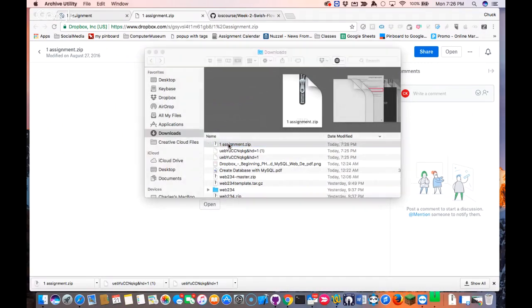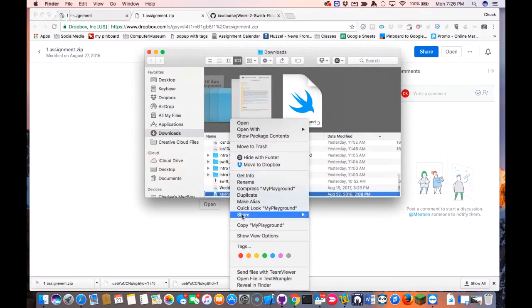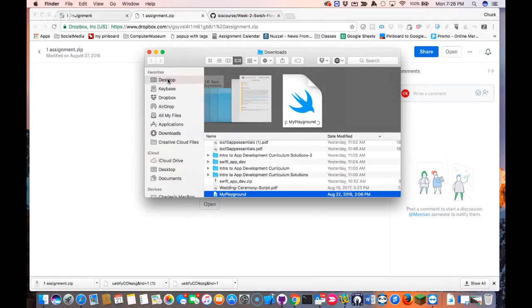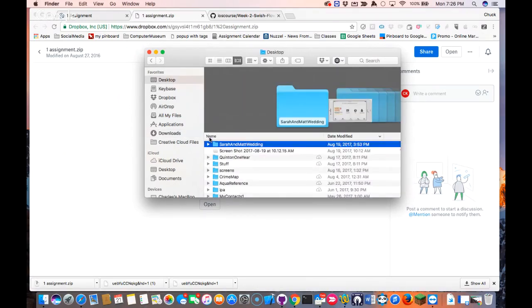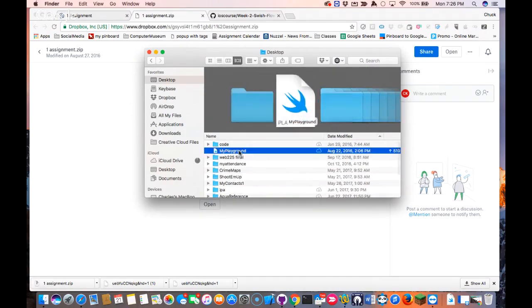I'm going to double click on one assignment. And there's the playground file right there. I'm going to go ahead and copy this playground file, and I'm going to put it on my desktop just so I know where it's at. And so there it is right there.